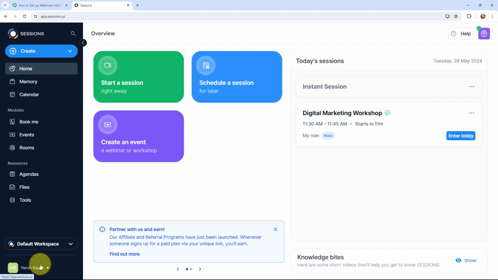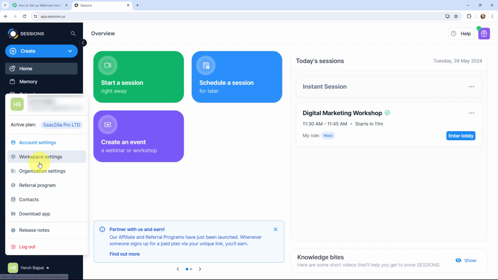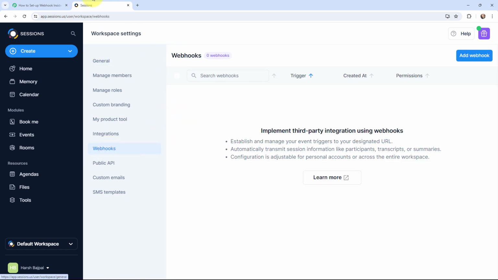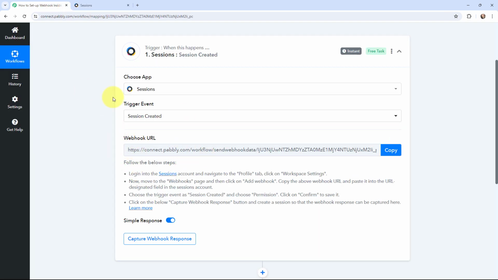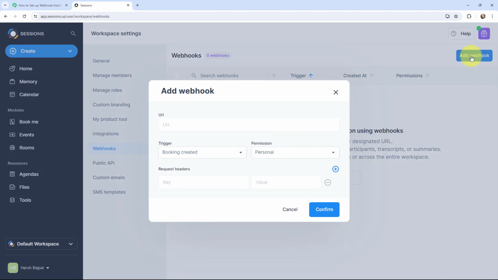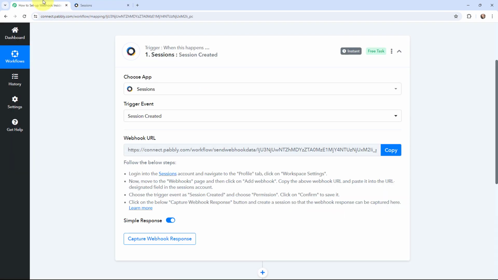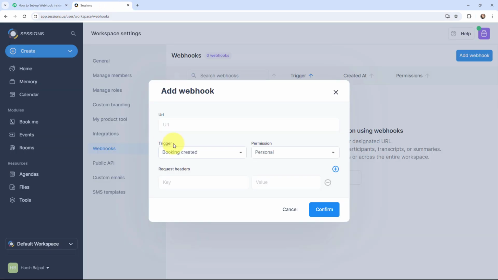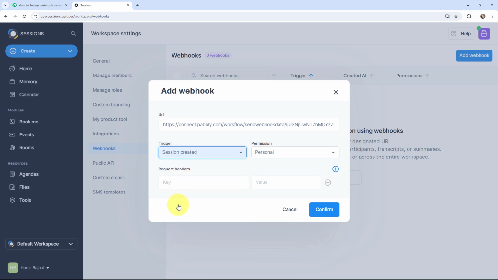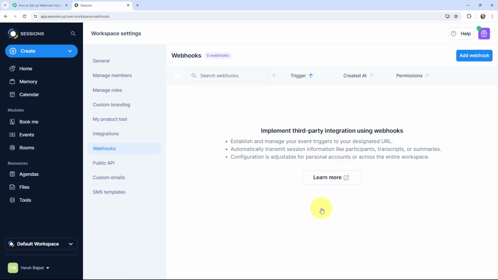So now over here, I will go to my profile and in my profile, I will go to workspace settings and over here, I will go to webhooks because we have got a webhook from Pabbly Connect, which is going to help us to build a connection between our sessions account and Pabbly Connect. So over here, I'm going to click on add webhook. Now in this URL field, I'm going to copy the webhook URL from Pabbly Connect and paste it. I'm going to select the same trigger event that I've selected in Pabbly Connect, that is session created. Here the permission will be personal and once I've mentioned the URL, selected the trigger and the permission, now I'm going to click on confirm.